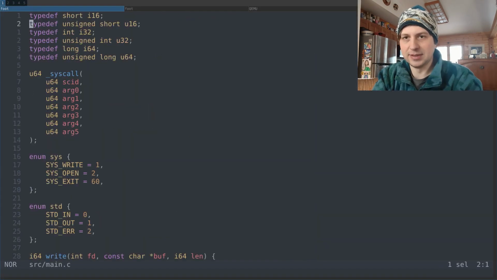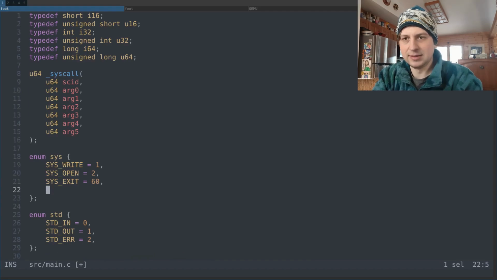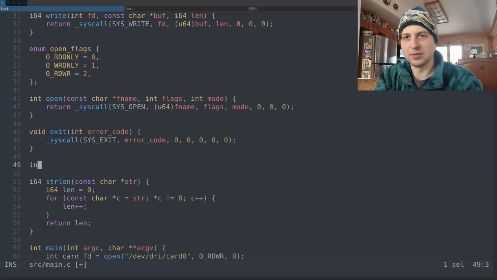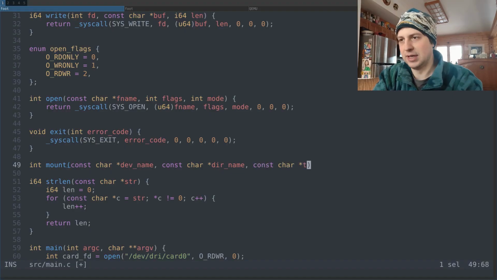So if we go back up to sys, we're going to have sys mount 165. Then if we go to exit, right after here we can implement our mount system call. We'll return an int, which will be our error code, int mount, and it will take a const char pointer device name, a const char pointer directory name, a const char pointer type, int flags, and then a void pointer data.